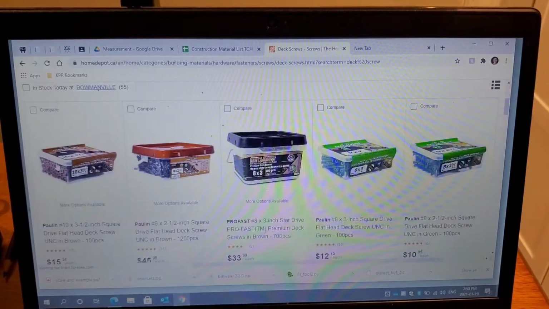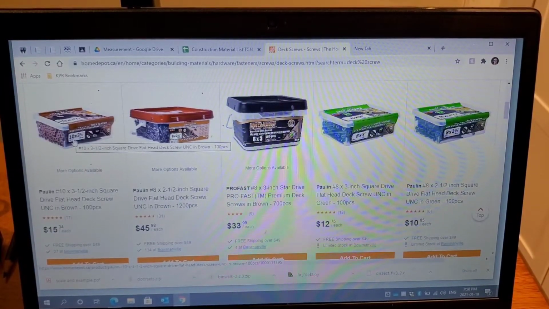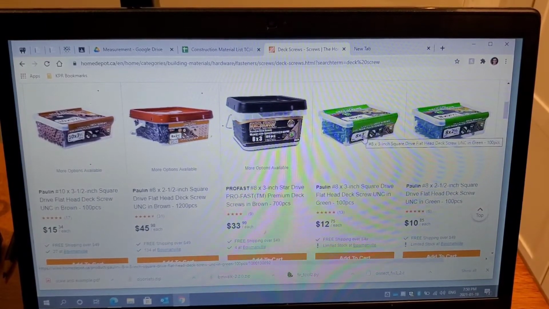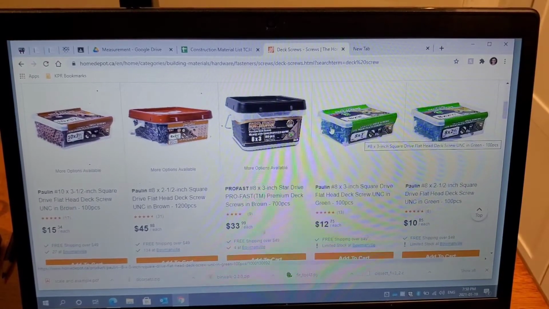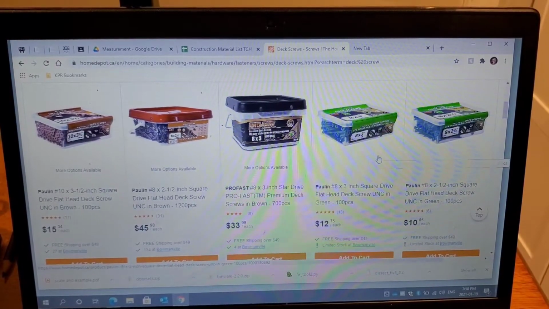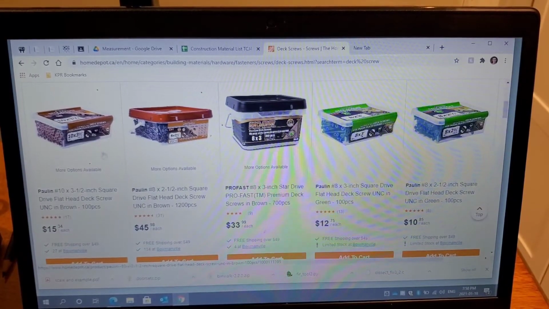See, they're brown colored. Here's a 10. A 3.5 inch length is good. You can go with a 3 inch or a 3.5, I don't mind either one. These ones are green, these ones are brown. The color doesn't matter, except that the pressure treated lumber Home Depot sells is called sienna brown, and these would match that. It doesn't matter which one you choose. Just provide the link for me. You can see the count of them, there's 100 in here.